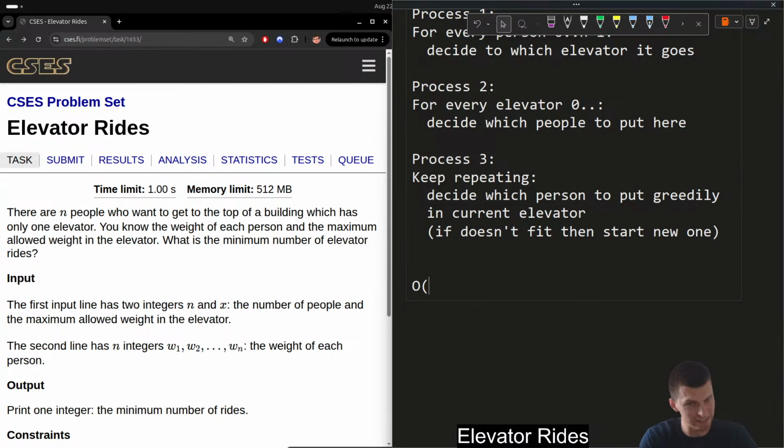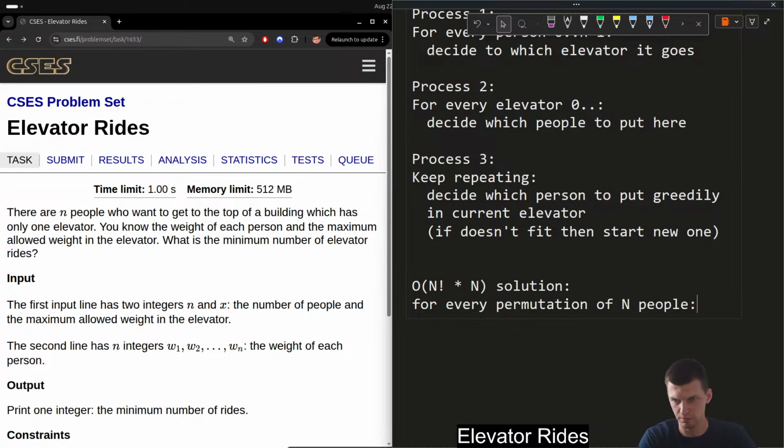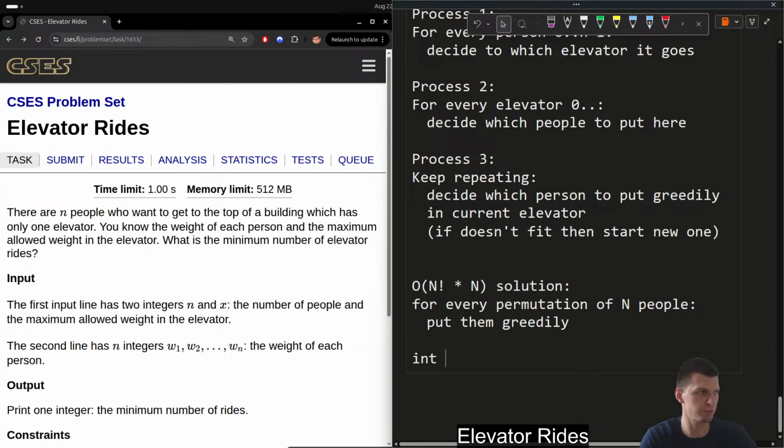So there exists an n factorial times n solution. Try all permutations. For every permutation of n people, put them greedily in elevators, just maintaining two variables: the answer, how many elevators we started, and current weight, how much the current elevator is packed.